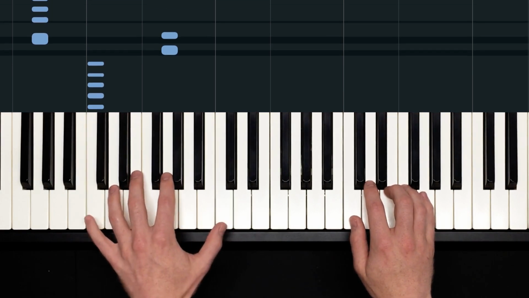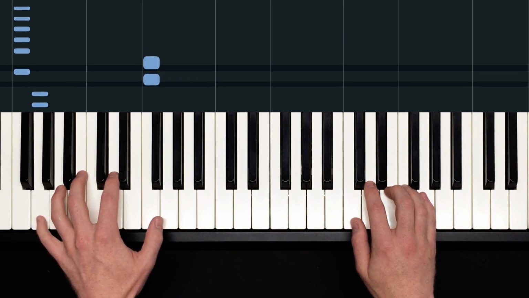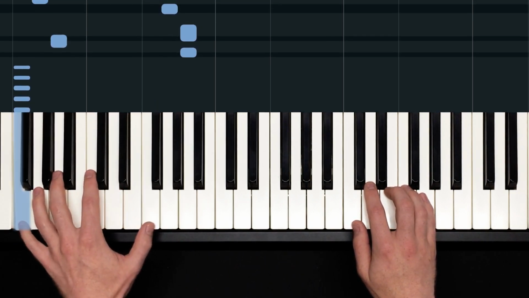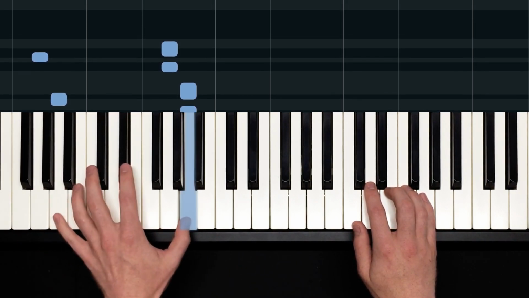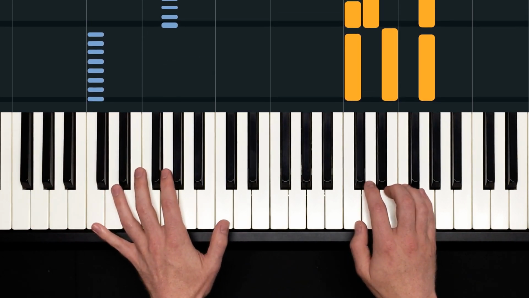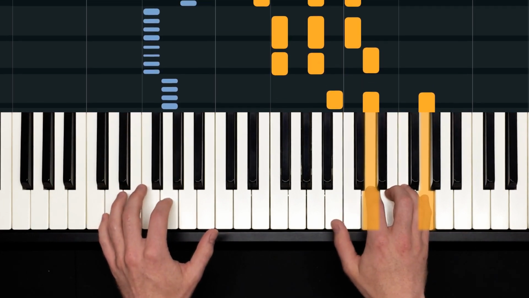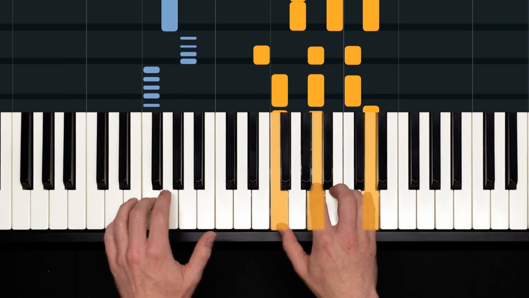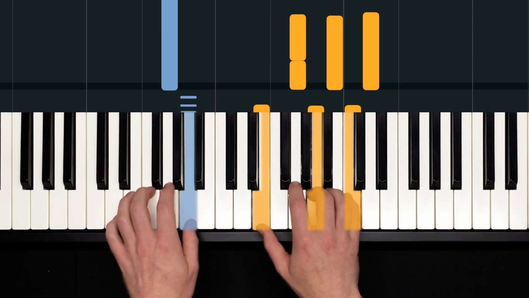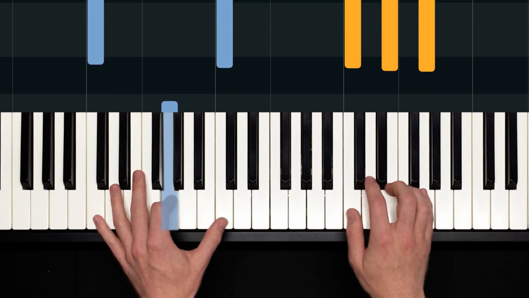1 E and a 2 E and 3 and 4 and 1 E and a and 1 E and a and 1 E and a 1 E and a. You're welcome to just play 8th notes there. I think it sounds just as fine, okay? A simpler version. Okay, so that's the intro.